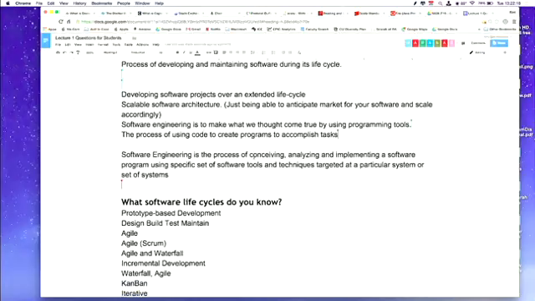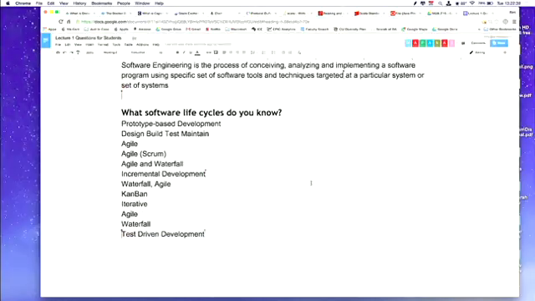So here you have a hint of that. We use code that then creates programs. So you have some code you're writing, which then helps you create programs. And you're doing that because it helps you accomplish tasks. Software engineering is the process of conceiving, analyzing, implementing a software program using a specific set of software tools and techniques targeted at a particular system or set of systems. That's very nice.